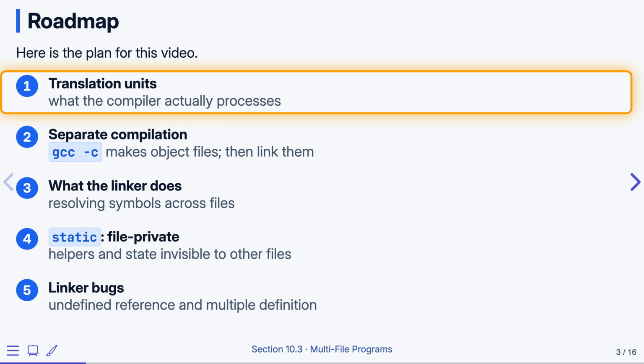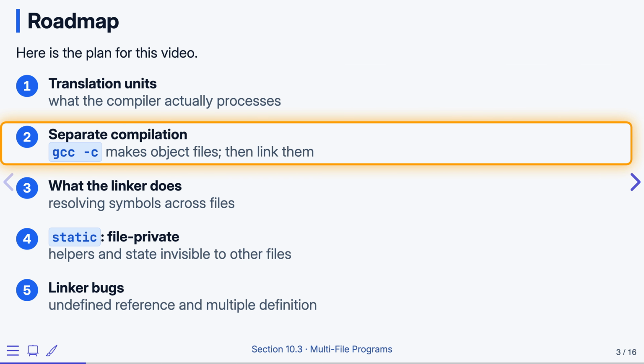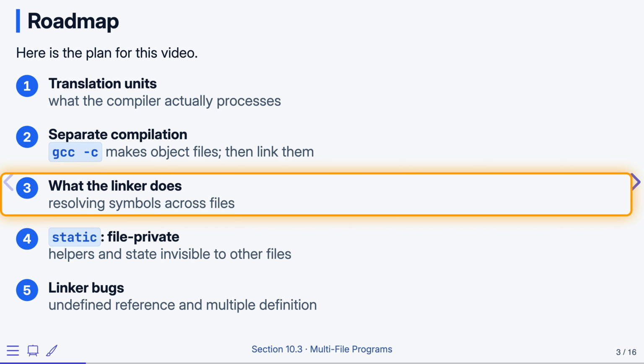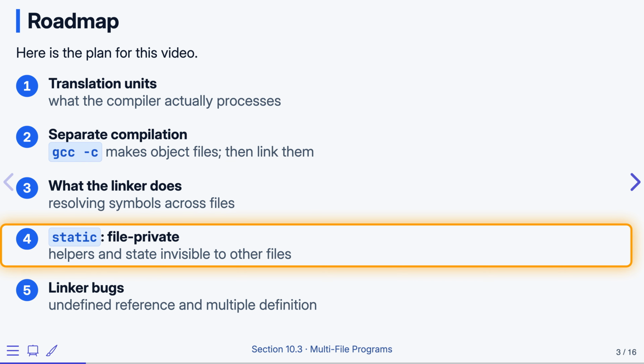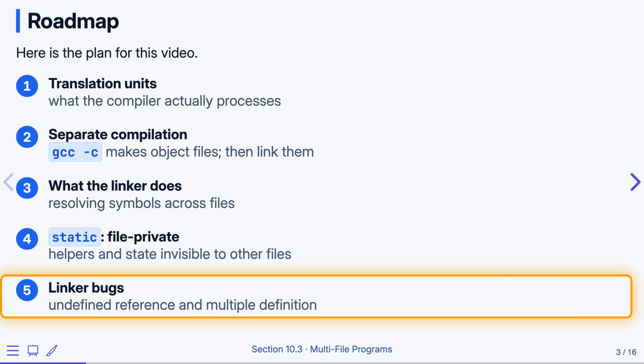This is the plan for this video. First, translation units, what the compiler actually processes. Next, separate compilation. GCC -c makes object files and then you link them. Then what the linker does. It resolves symbols across files. After that, the static keyword. It makes helpers and state private to one file. Finally, two linker bugs, undefined reference and multiple definition.